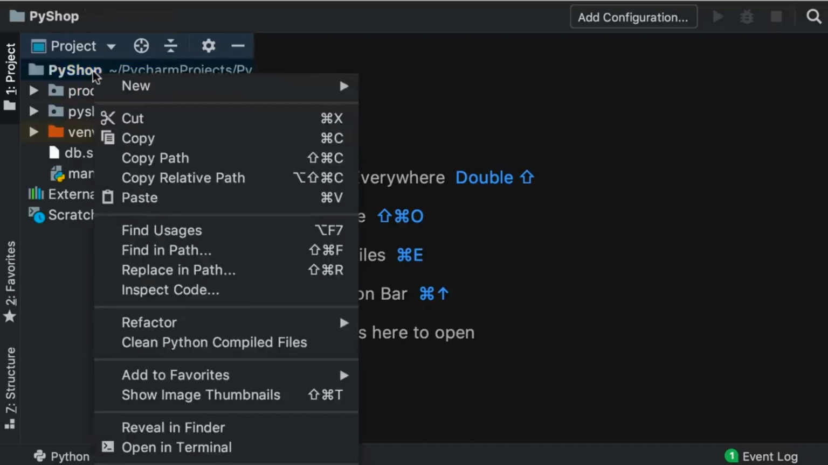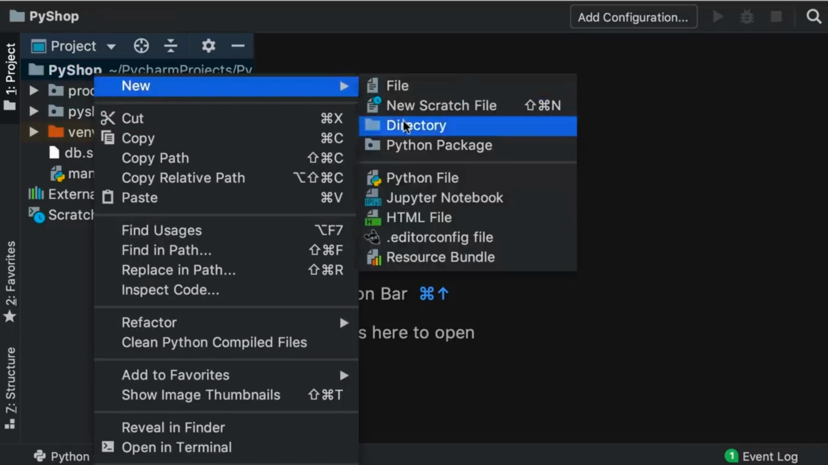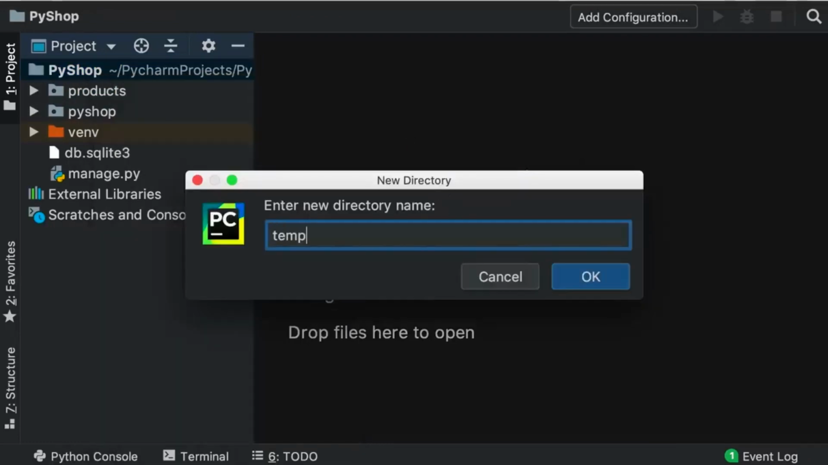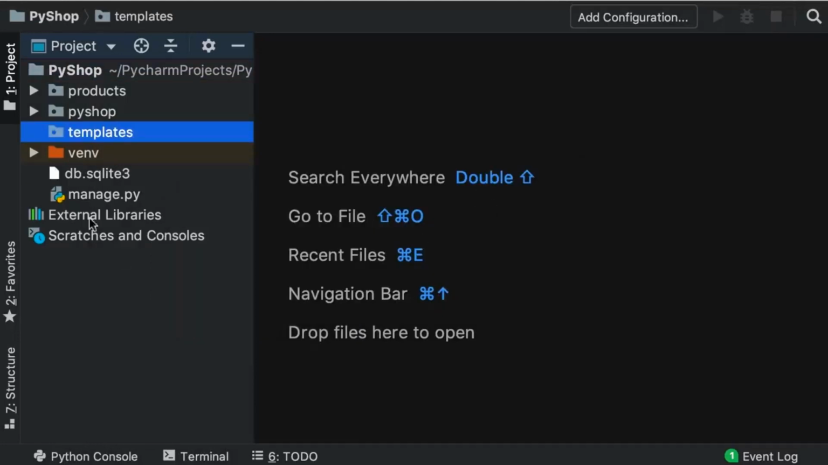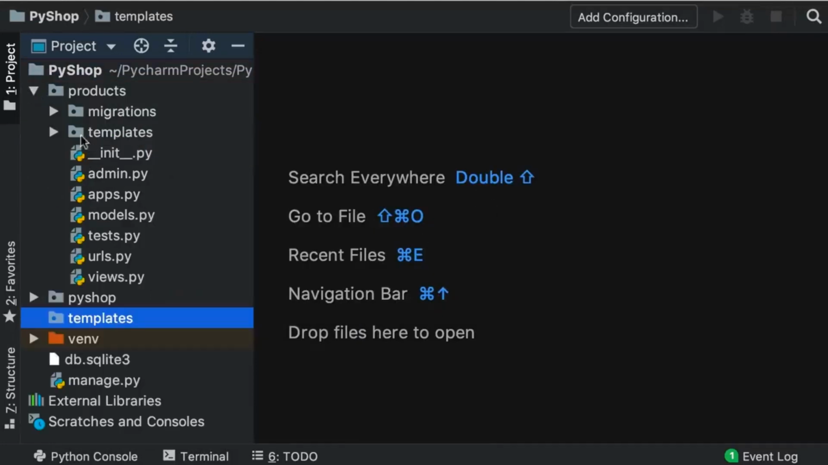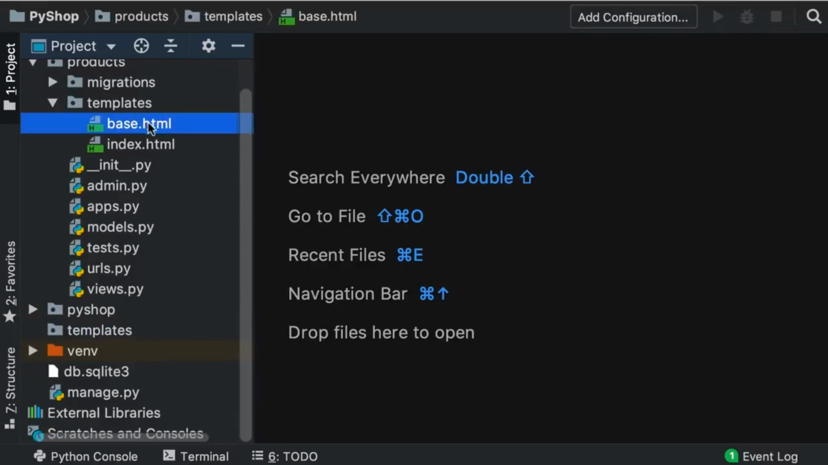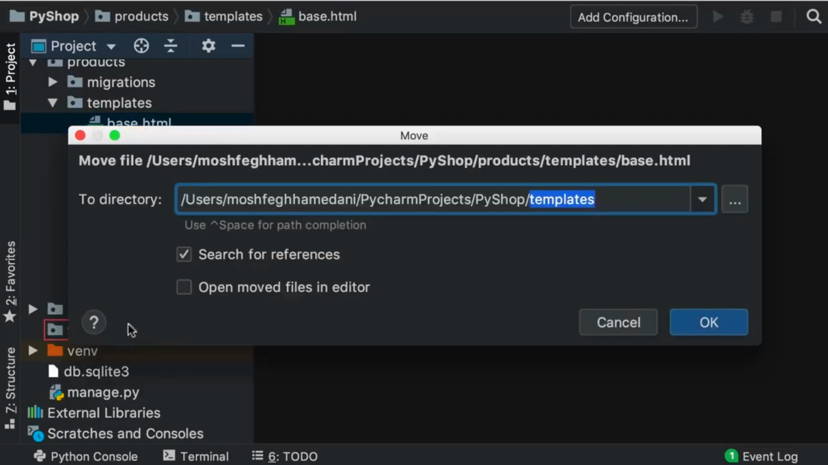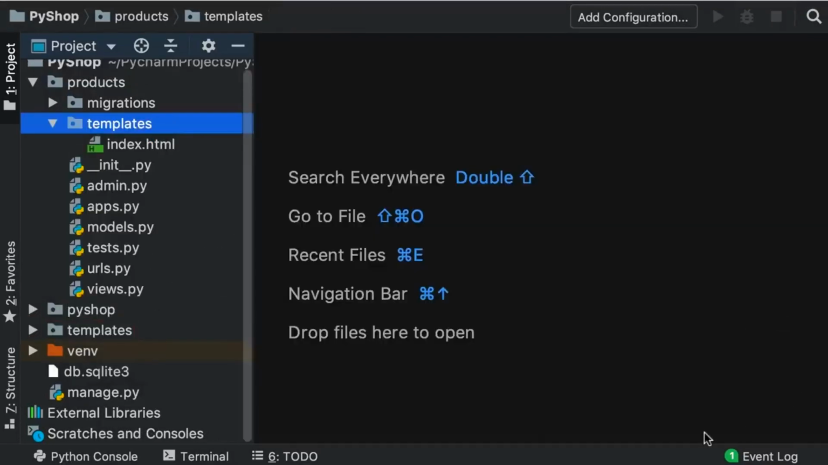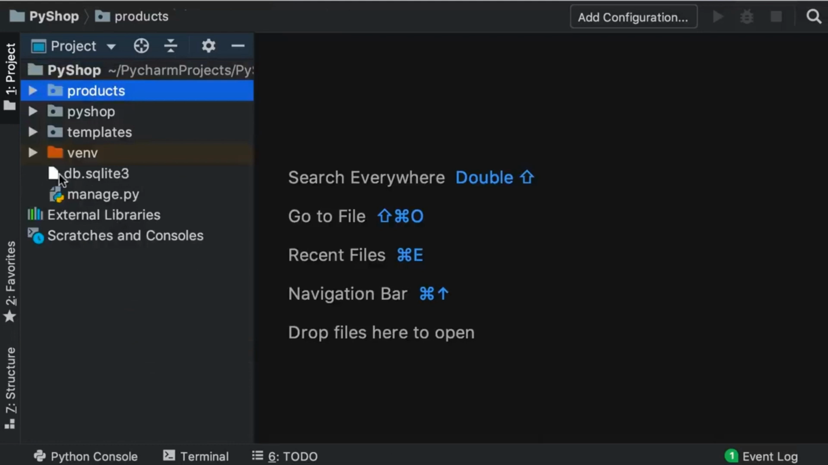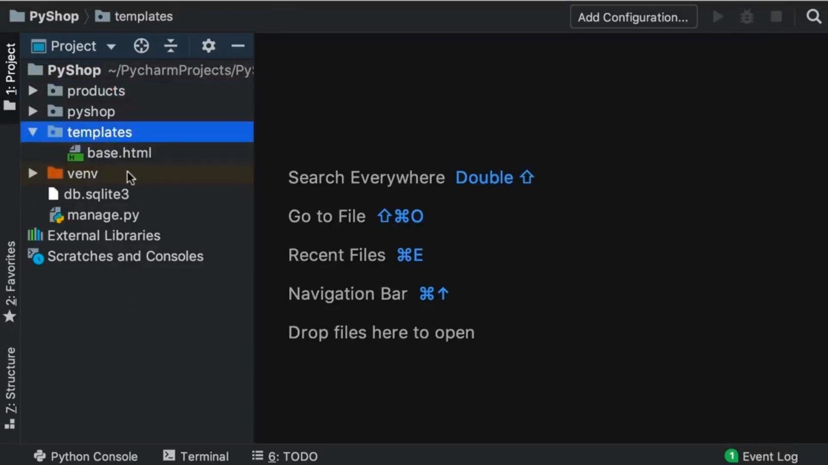So right click the project and add a new directory called templates. Now we want to go back to the products app. Inside the templates folder, we drag this base.html file and drop it into the main templates folder. Okay, good. Now our base template is somewhere central, so we can reuse it in multiple apps.